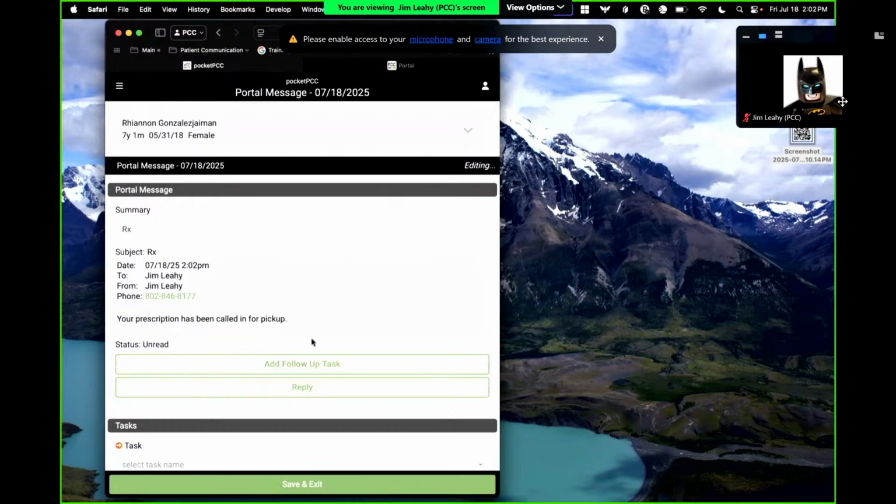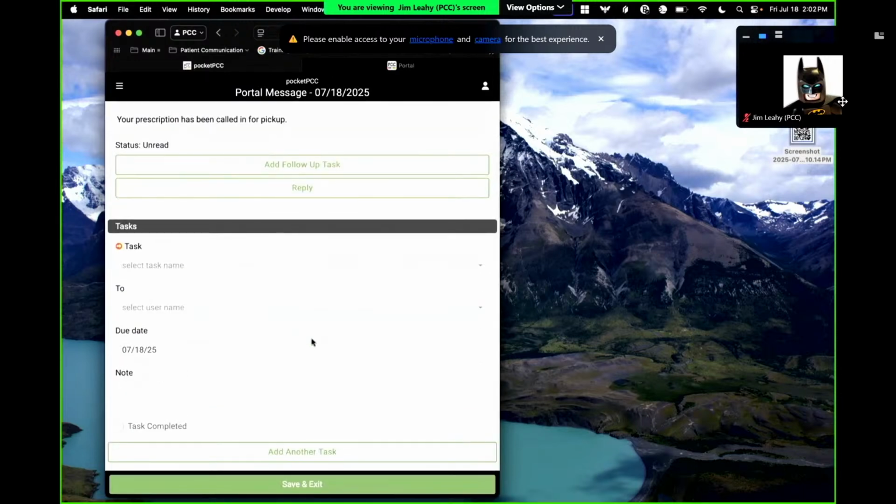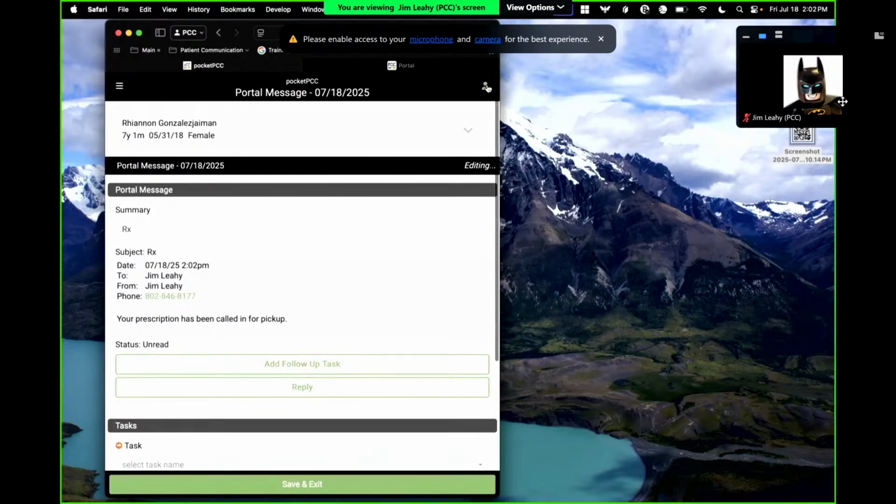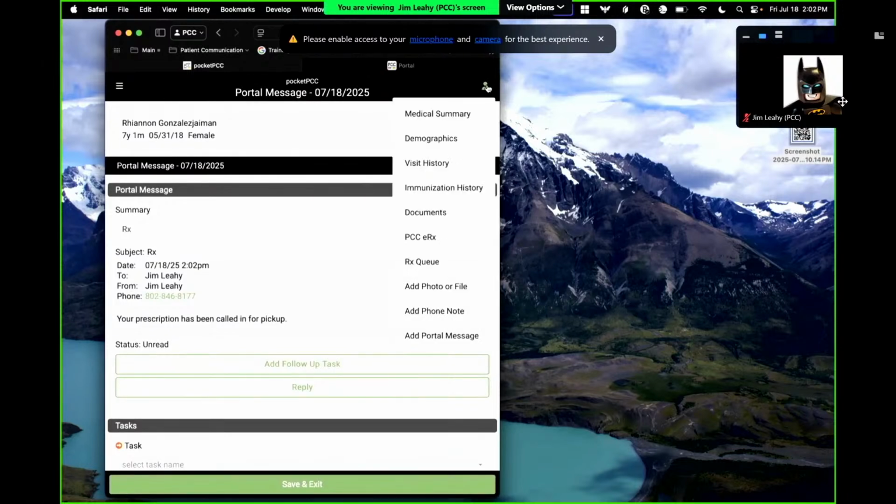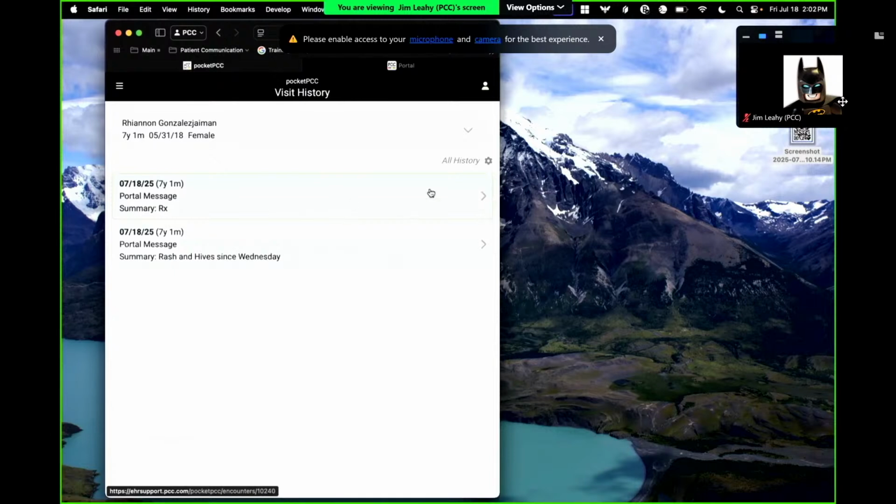And then again, I can do follow-up tasks, other replies, and additional tasks back to the rest of the office with Pocket. So if we think about it, again, it has a lot of the features that we would generally need inside PCC EHR, sans some of the things that we might be accessing on a daily basis. When we think about being outside the office, the ability to do a prescription, to do a phone note, to send a portal message, view their immunization history, view their medical summary, all of that is going to be available inside Pocket. And further, I mentioned with the visit history, or with visits, that you have that capability.